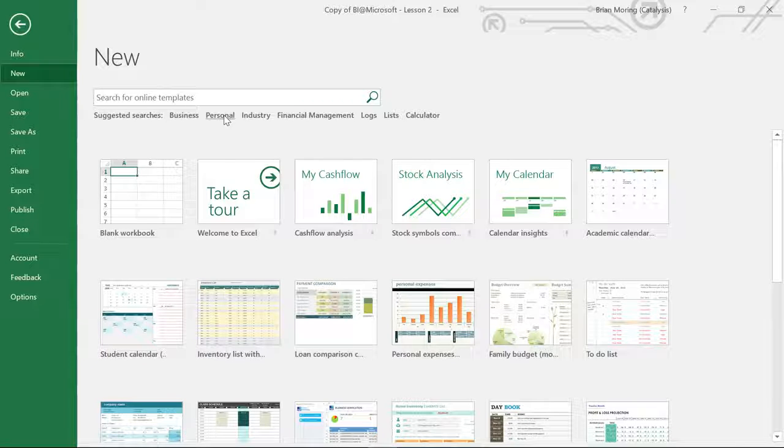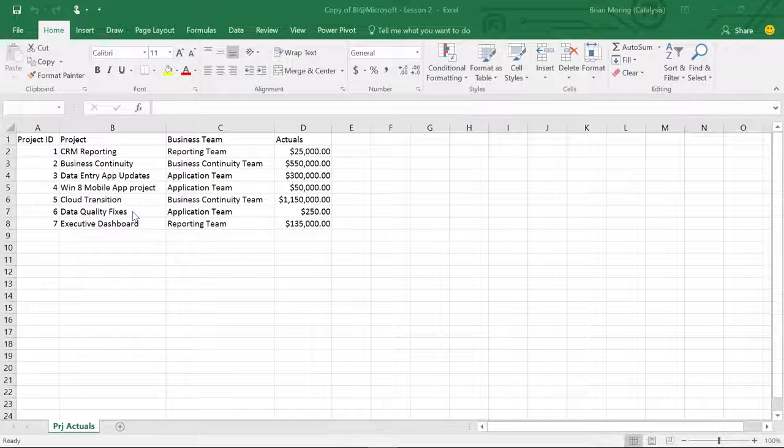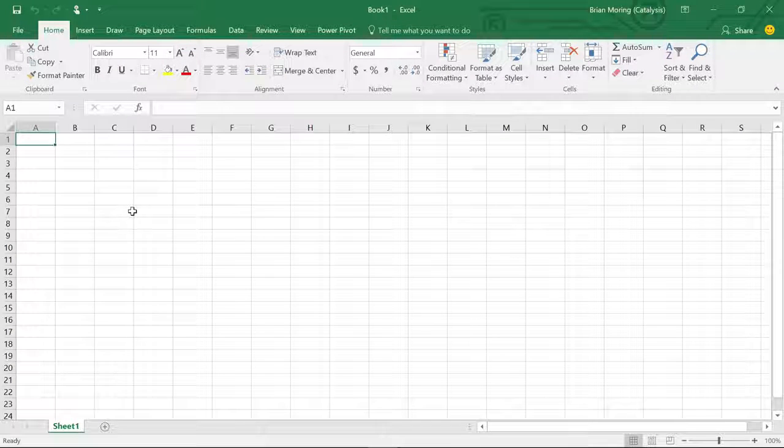But in this case, I don't have a template that I want to use. I want to create something just from scratch. In this case, I'll click on blank workbook. This will create a brand new Excel spreadsheet for me. You'll see it'll drop us in there, and now we are in that Excel spreadsheet.